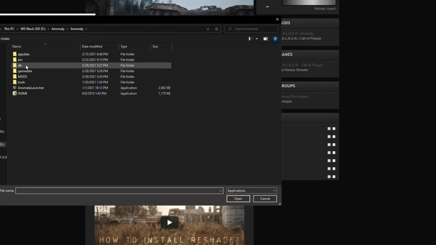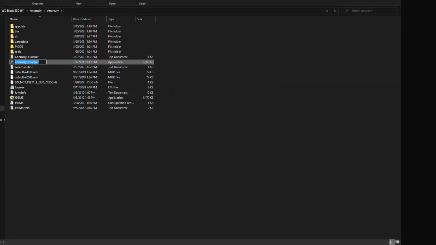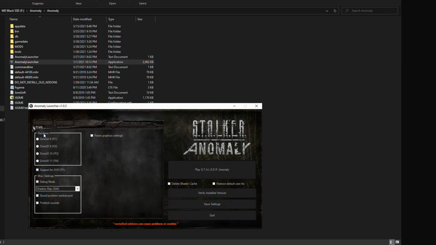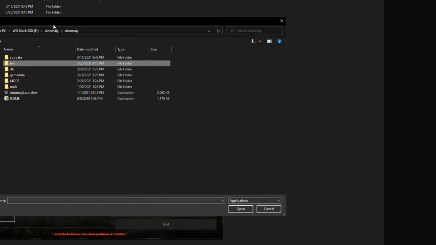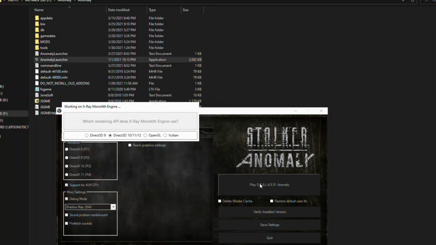And from here, we actually need to go into the bin folder and select the exe of the Stalker version that we are using. If you don't know, you can go back to your Anomaly launcher, launch it, and look: what render are you using, and are you using AVX support? Depending on those, you will choose the proper bin. For instance, in my launcher, I'm using DirectX 10 and AVX support. So we're going to go to bin, DirectX 10, AVX, and open that.